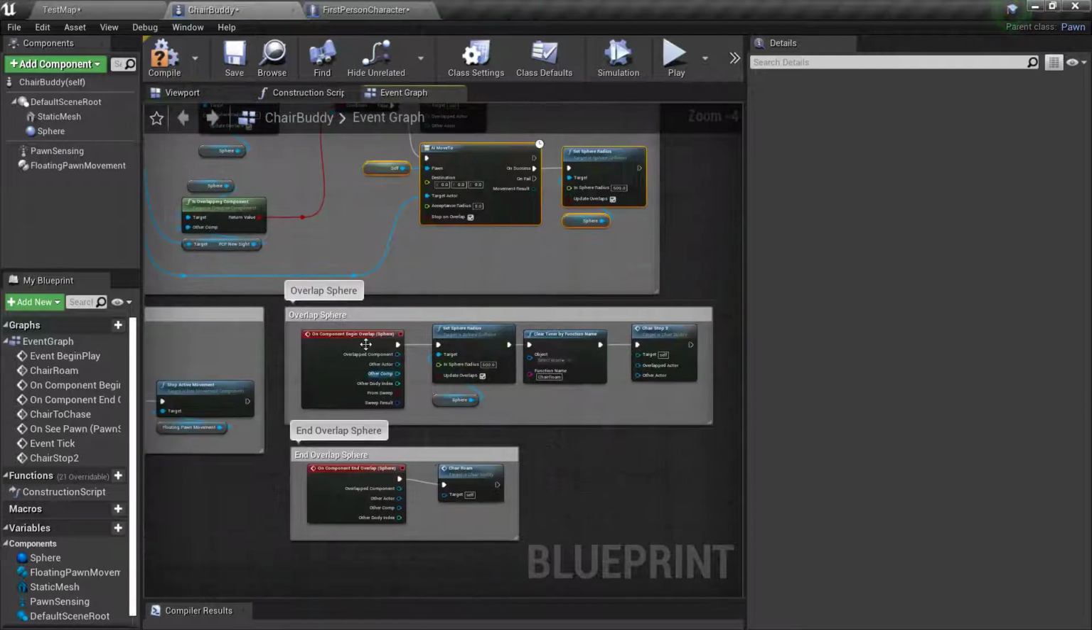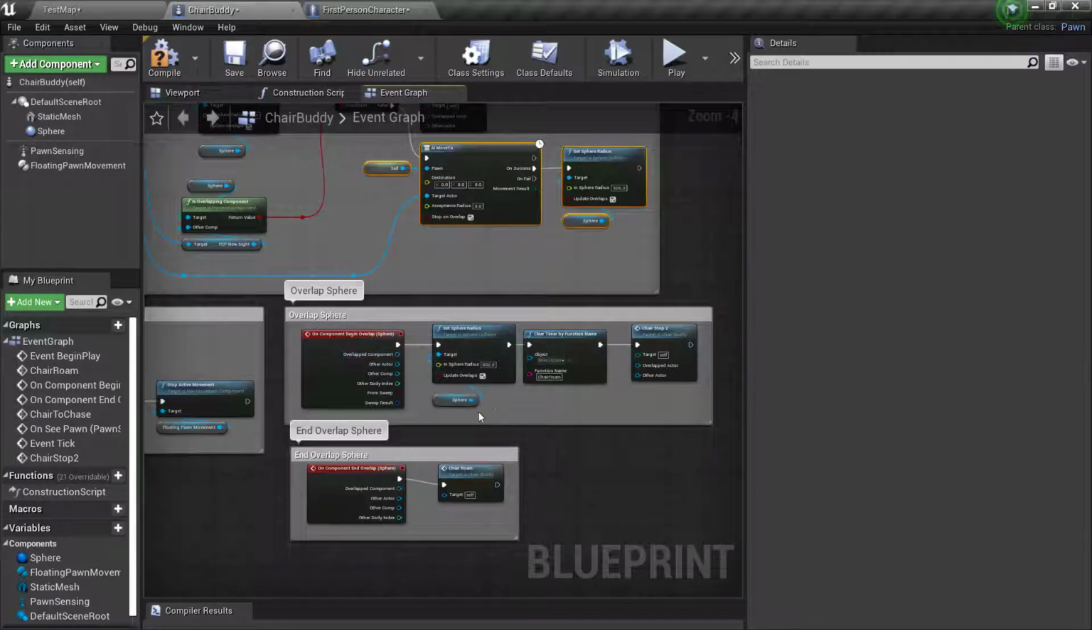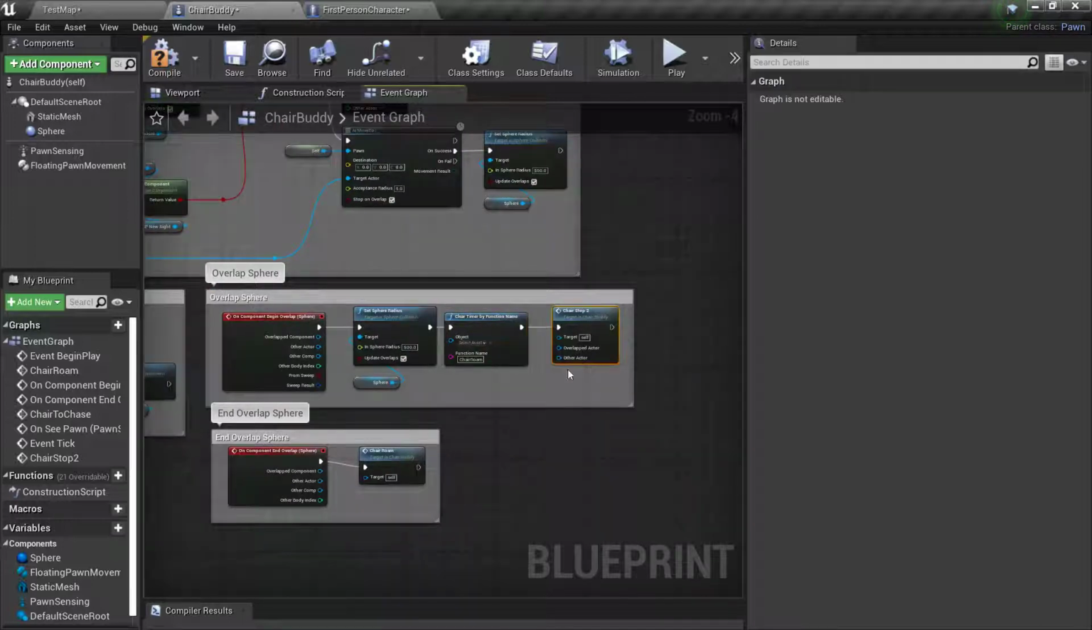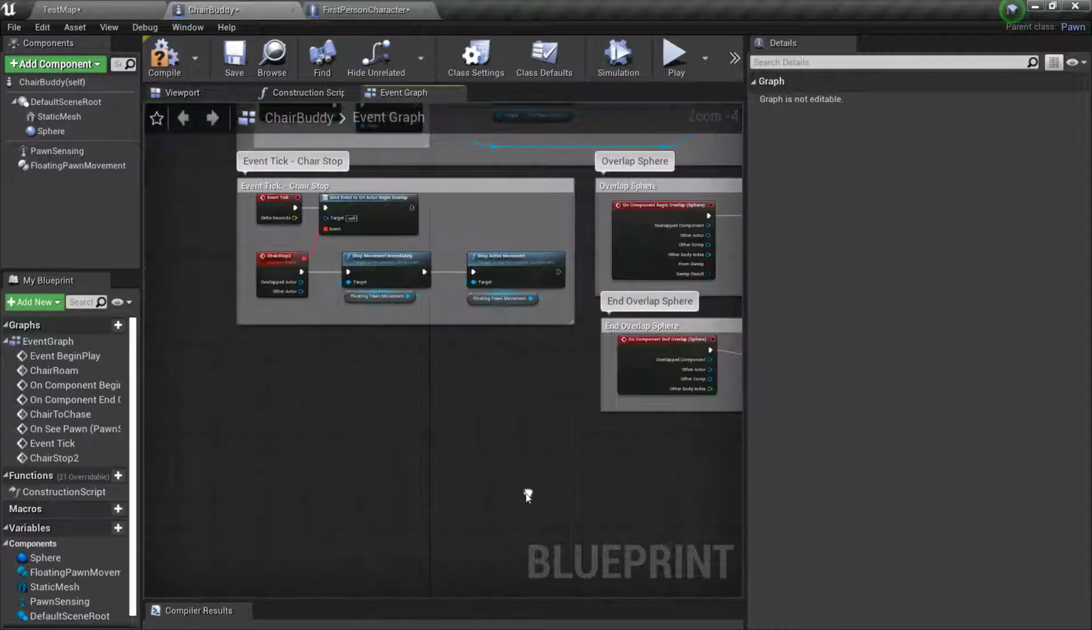and we can make sure that we trigger the overlap sphere code. This is the overlap code, which says, hey, if the sphere is being overlapped, then we want first the radius to go all the way up, then the timer to be stopped, then any timers to be cleared, and then the chair to stop. And then once we stop overlapping, once we've moved away from the chair, we go back into chair roam.